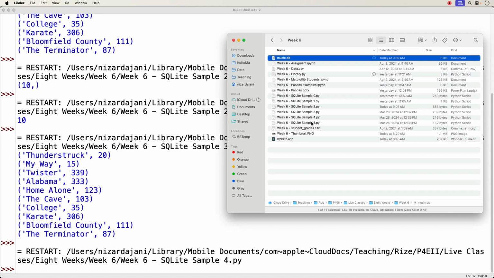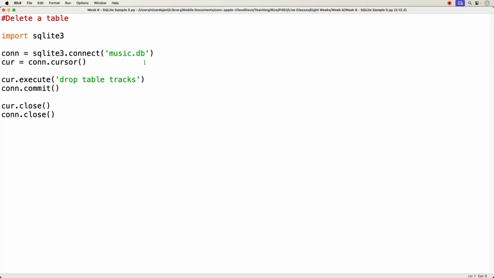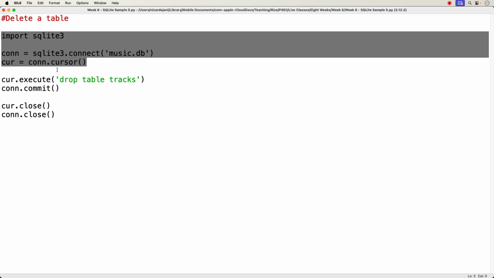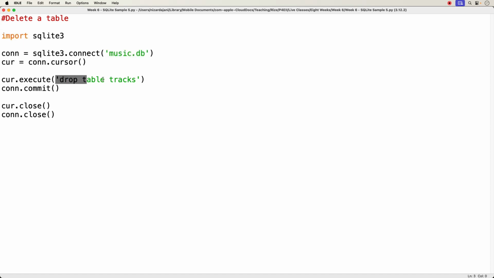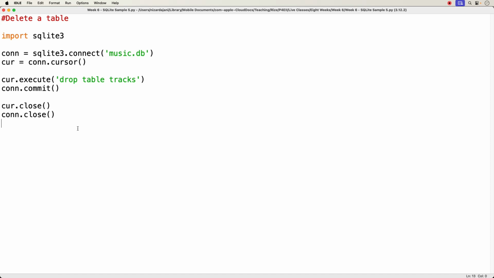Alright, and the last code example here is dropping our table. So again, same 3 lines. The execute, I'm going to pass this hard-coded SQL which says drop table tracks. So once you deleted data, if you also want to delete the entire table, then you call the drop table command and pass it the name of your table, which is tracks. And again, since that's a change to a database, I have to commit it. And since I'm going to be done working with the music database, I want to close my cursor. I also want to close my connection object. So let's run this.